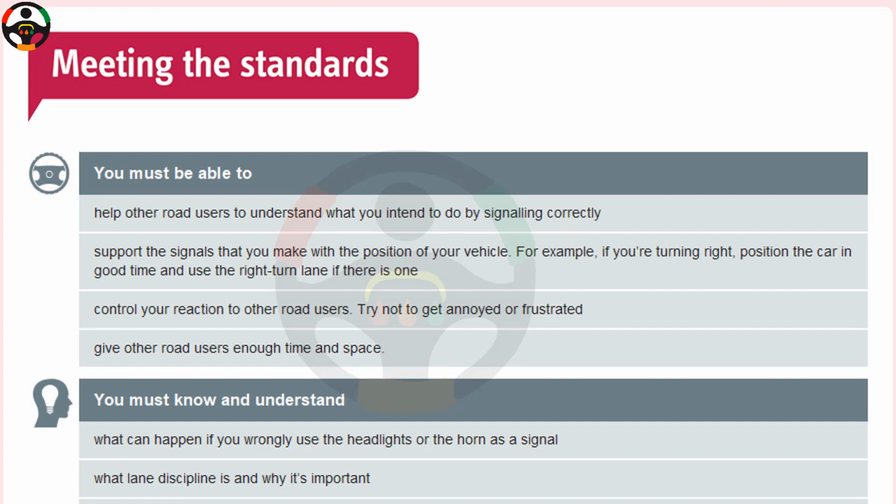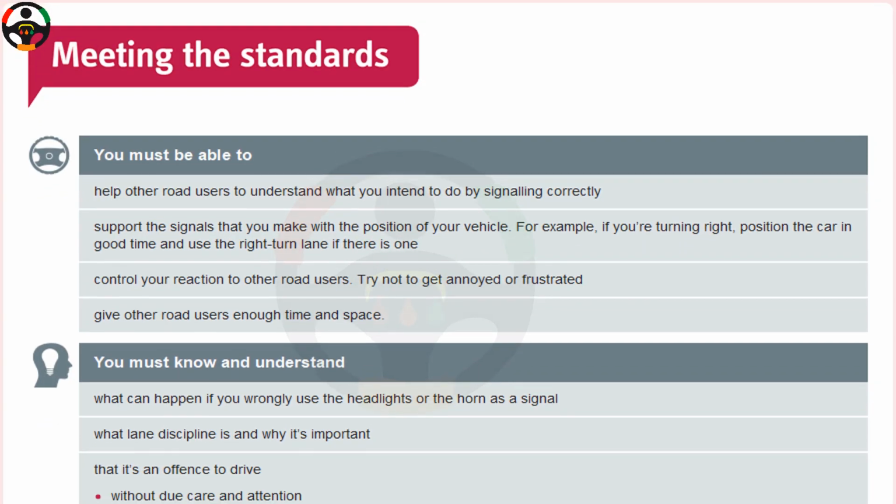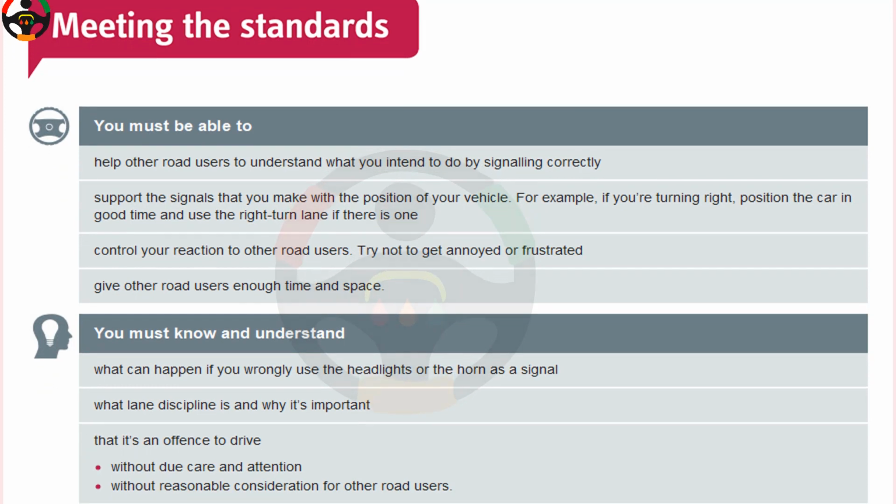Meeting the standards. You must be able to help other road users to understand what you intend to do by signalling correctly. Support the signals that you make with the position of your vehicle. For example, if you're turning right, position the car in good time and use the right turn lane if there is one. Control your reaction to other road users.